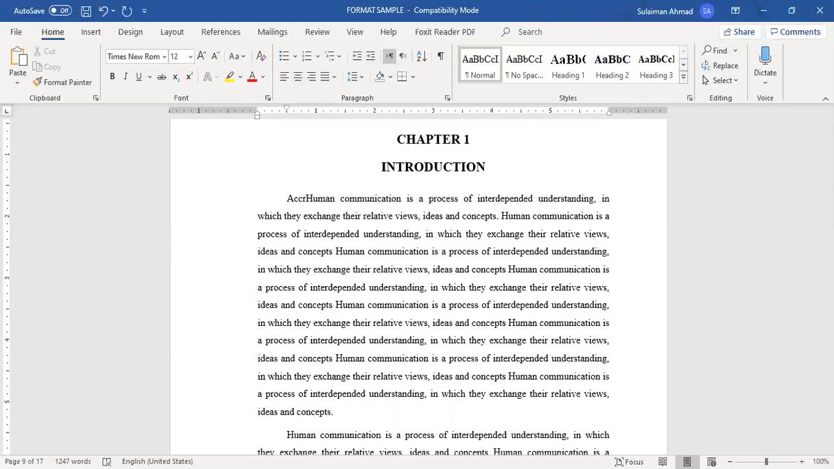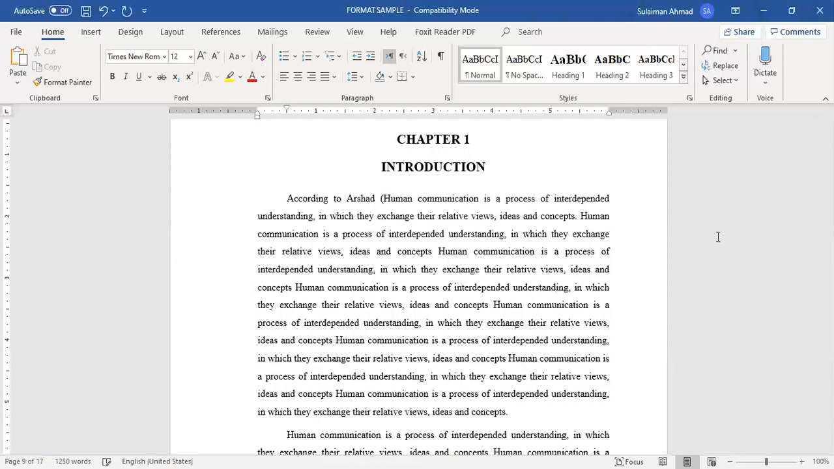For example, according to Arshad, then the date must be inside the parentheses, but the name of the scholar, the name of the researcher, the name of the author, book author or research paper author or magazine article author, it can be the author of any academic piece of writing, must be outside the parentheses, while only the date is inside the parentheses. So this is how we put it, being the part of the sentence.